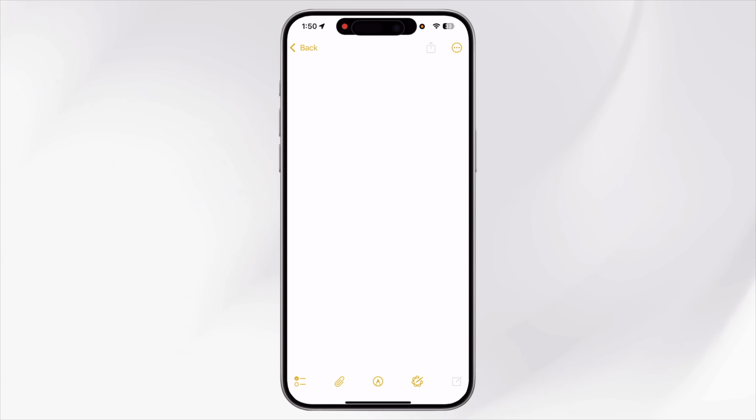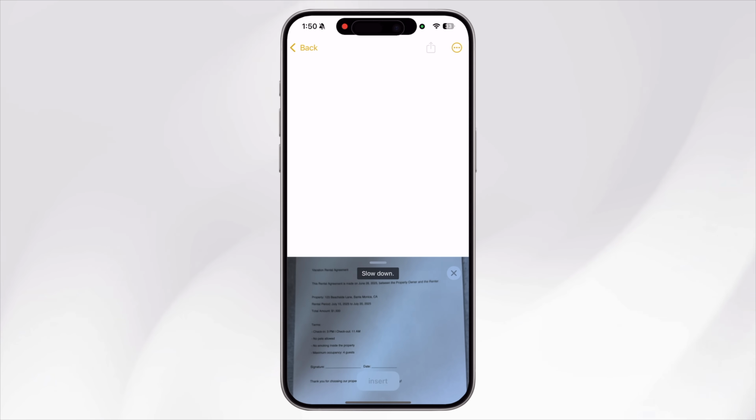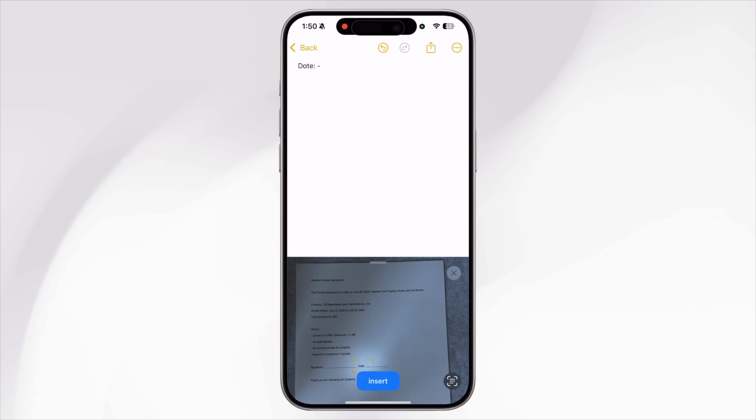One of the most useful and underrated features in Apple Notes is the ability to scan text straight from the real world. Imagine you're reading a book or looking at a printed recipe and you want to save a quote or ingredient list. Instead of typing it all out, just open a note, tap the paperclip icon, and choose Scan Text. Sometimes you may see a camera icon.